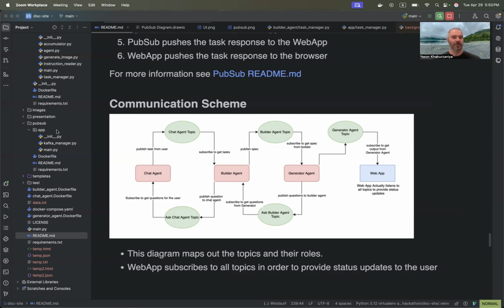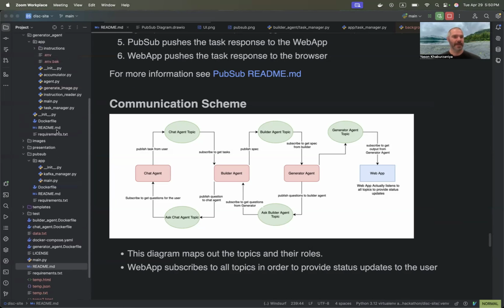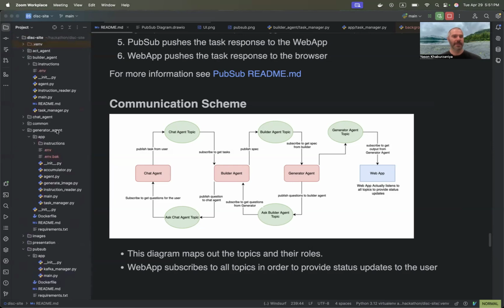All right, so I happen to think this is a little bit cooler than the example Google provided for their A2A protocol.